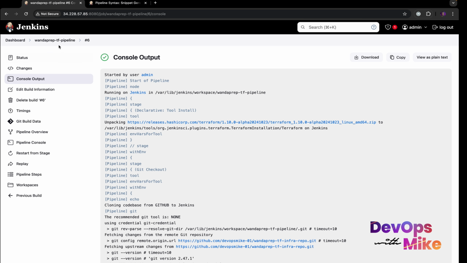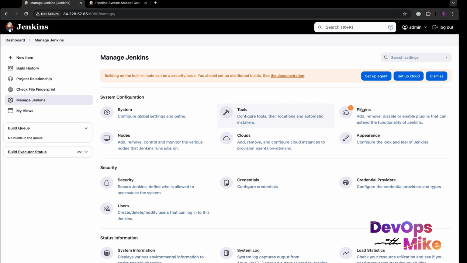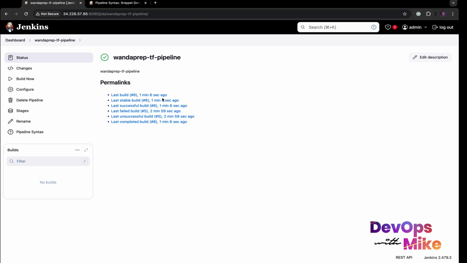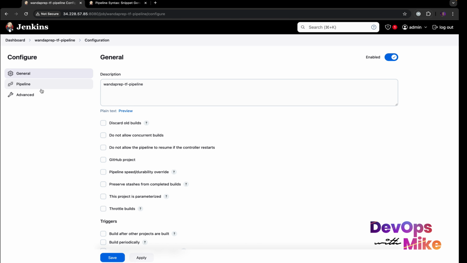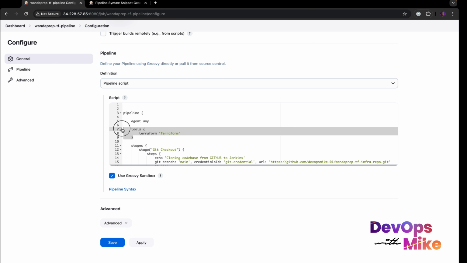Just to summarize, at this point, we have been able to come to our Jenkins dashboard. We've come to manage Jenkins. We've installed the Terraform plugin. We've configured that plugin under tools. And after configuring the plugin under tools, we've also been able to come to our pipeline, and in our pipeline configuration, you'll see that we've been able to reference that tool in our configuration.